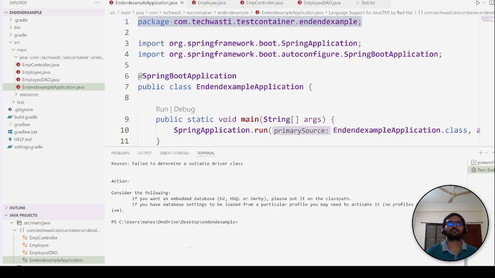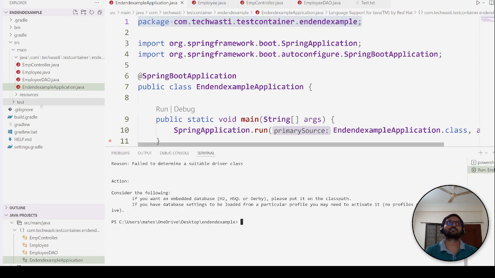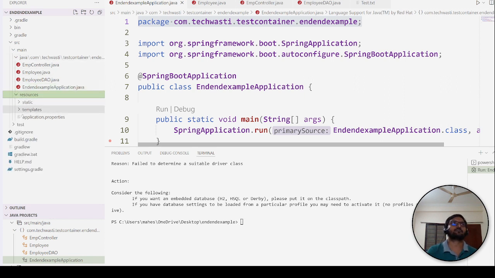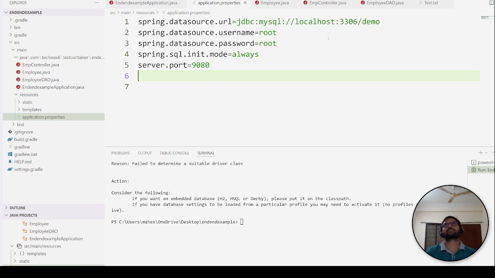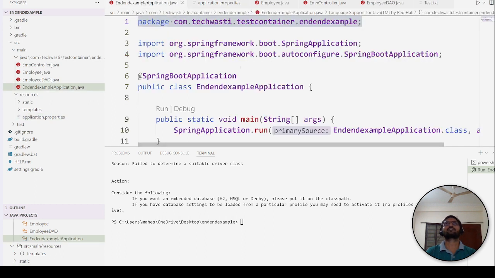Check. Okay, suitable driver and things. One thing we have missed is that we don't have any properties as such. Let's update a few properties. It's my localhost, with username and password. You can provide the password, and if you have an enterprise setup you can mention it encrypted. Let's run one more time. Now it will work.